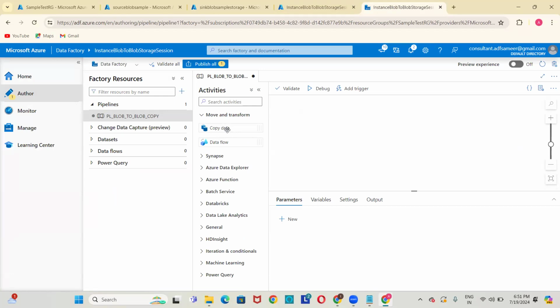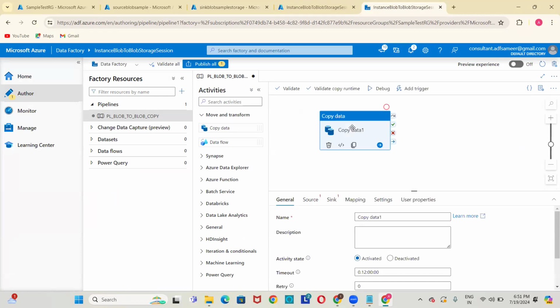The only action I want is the one called Copy. So just drag and drop the Copy activity. This is called a copy action. That's it, the action with the name Copy. So select it.